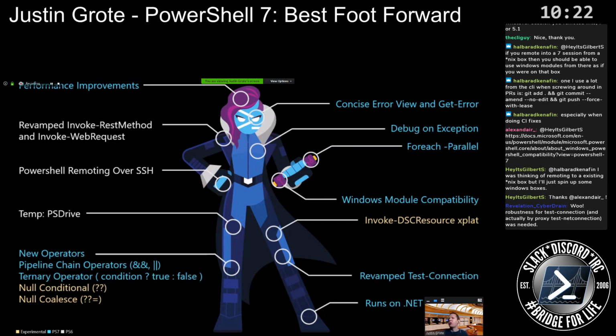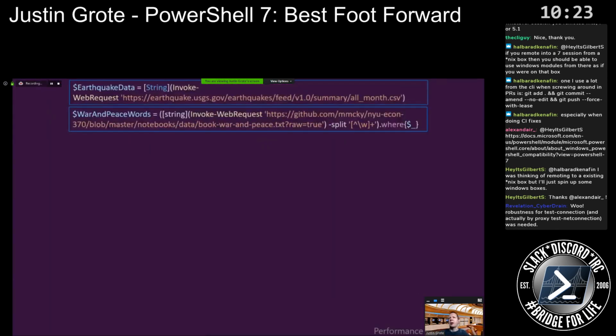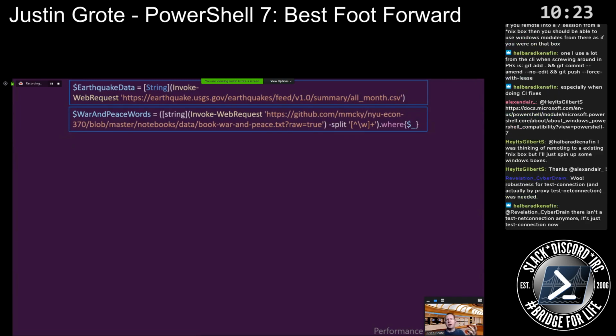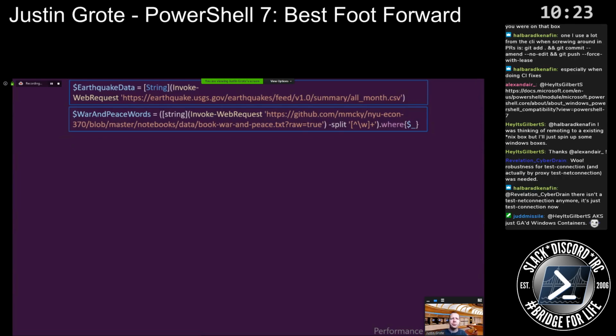All right, so that's the general overview. So let's start digging into a couple of these. Let's start with the performance improvements. Here are a couple commands that we have available that will just get some information. One gets all the earthquake data that has occurred in the last month. The other one is all the words that are in War and Peace. So you can take each of these and run these commands and test them, and here's an easy way to get a couple easy data sources to test some performance.